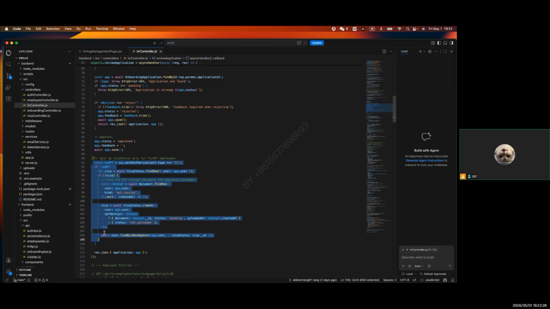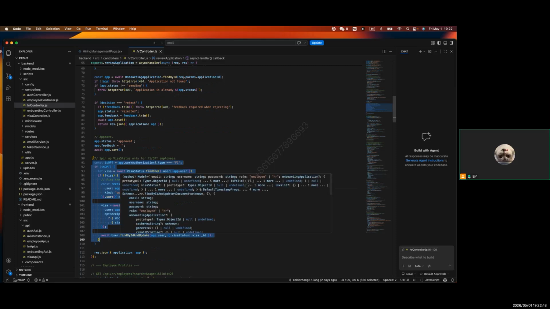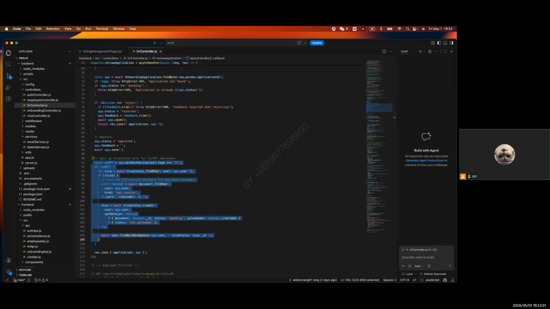Let's go to line 80 until 109. Here, implement the F1 special case. If the employee is on F1, the controller looks for an existing visa status. If none exists, it looks at the latest OPT receipt document, at lines 95 to 99, and creates a new visa status at lines 101 to 106, pre-attaching the OPT receipt as pending when the document exists.